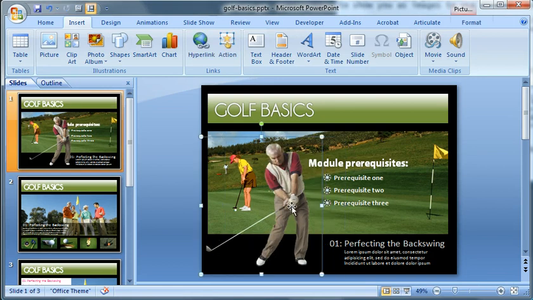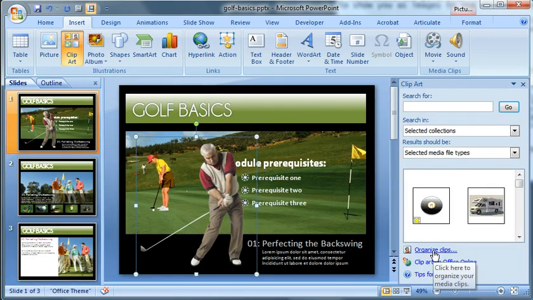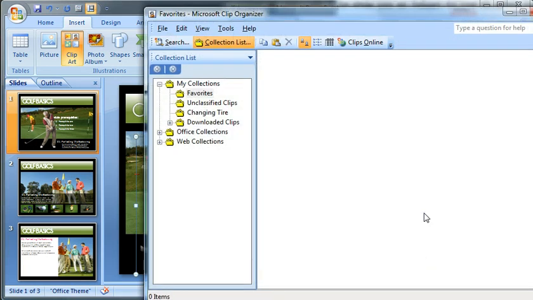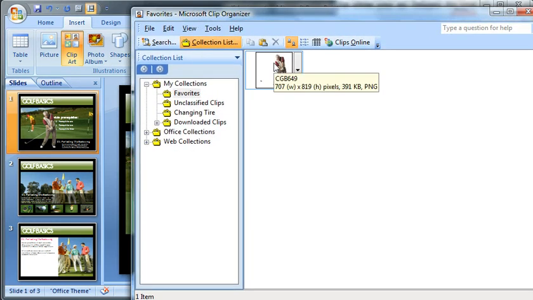So the fastest, easiest way is just to select a graphic or illustration or shape on your slide. Click Control-C, click Insert, click Clip Art, and Organize Clips. It's going to open your clip art organizer. Select one of the predefined collections, and we'll just use Favorites. Click Control-V, and there we go. Just added that golfer real quick to our collection, and now he's in there.